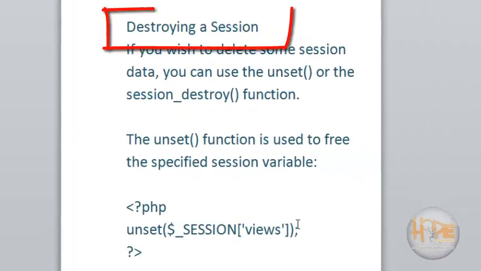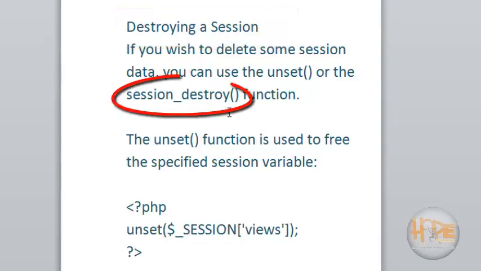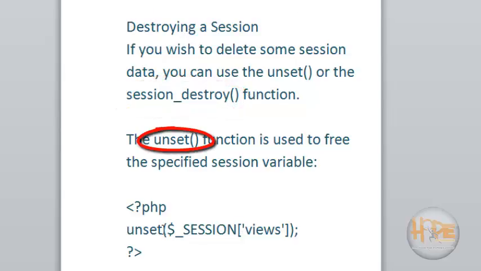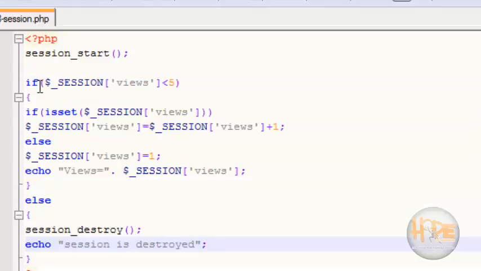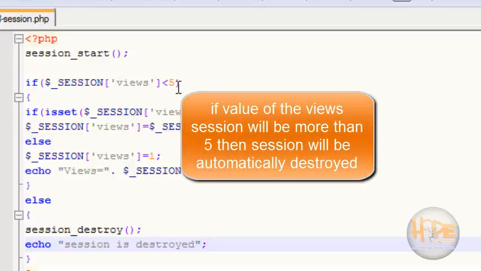Now let's see how to destroy a session. If you want to destroy or delete session, you can use session_destroy function, or you can use unset function of PHP. Let's see example. In this example, we can apply condition here like values of this session views. If it's less than 5, only then this session will work. Otherwise, session will be destroyed.